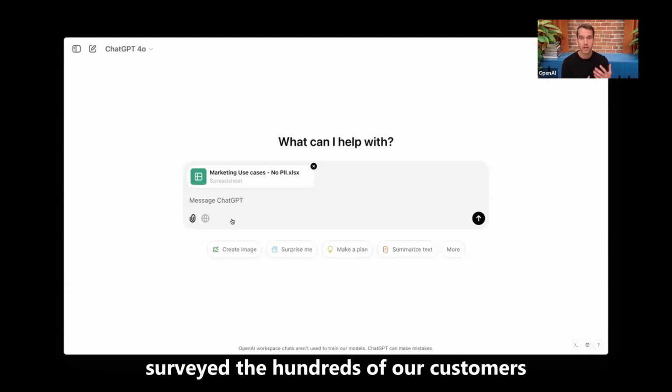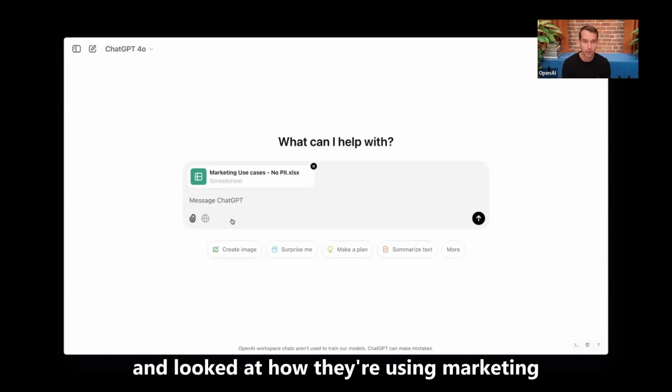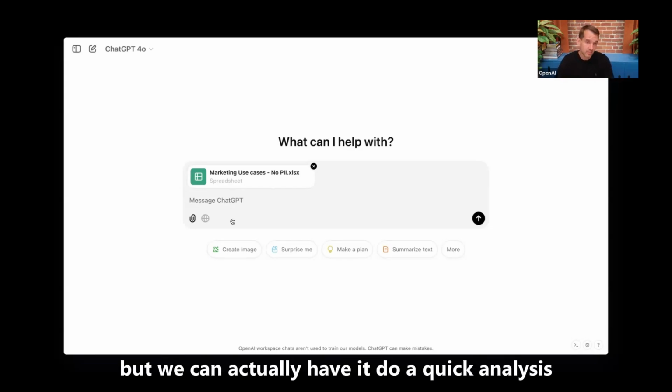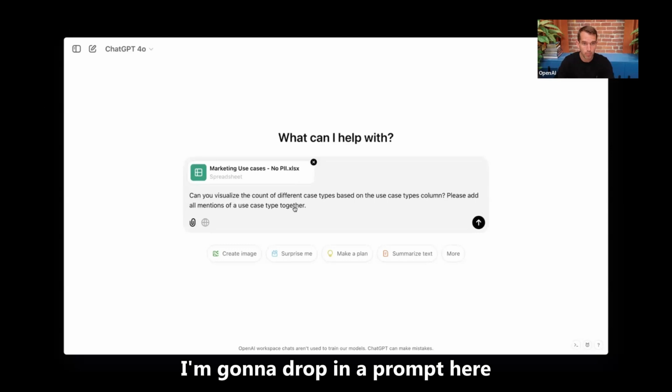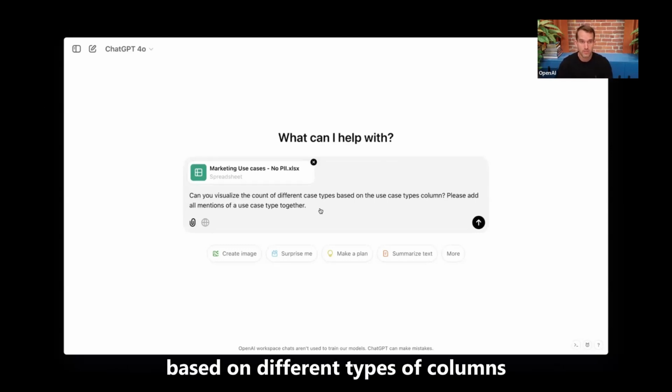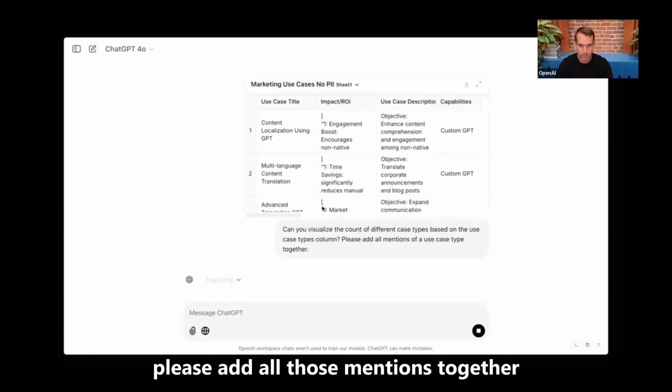We've actually surveyed hundreds of our customers and looked at how they're using marketing. We've pulled out all personally identifying information, but we can have it do a quick analysis. I'm going to drop in a prompt here. Can you visualize counts of different use cases based on the different types of columns? Please add all those mentions together. So I'm going to run this.